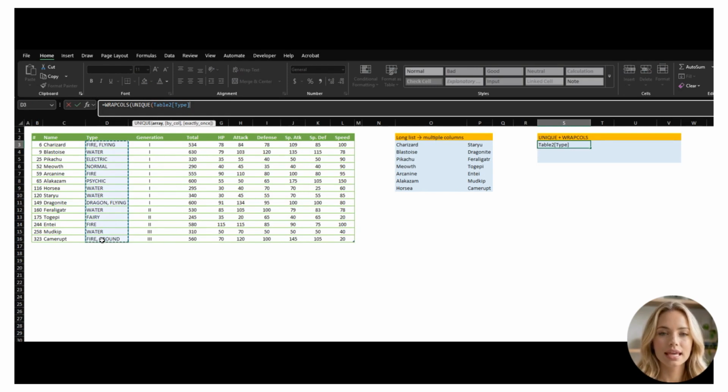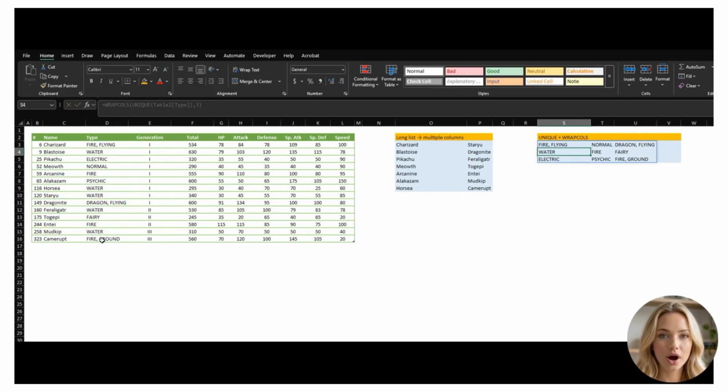Hit enter. Excel pulls all 9 unique types and lays them out in a clean 3x3 grid. Fire, flying, water, electric, all neatly arranged. Whenever you need a compact multi-column view of unique values, this combo gets it done fast.